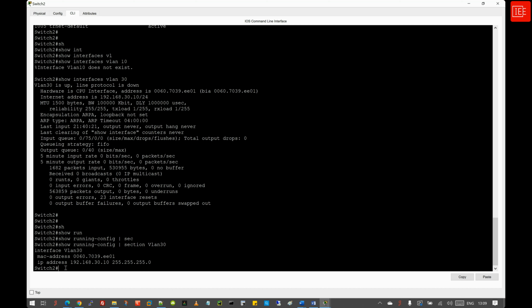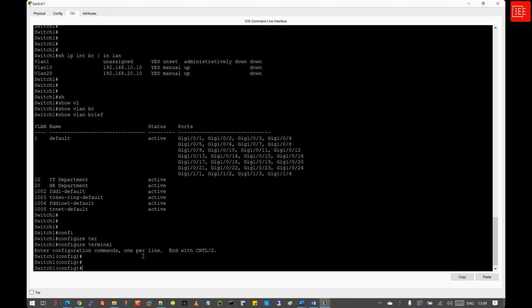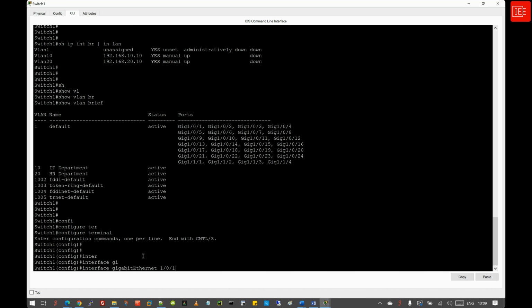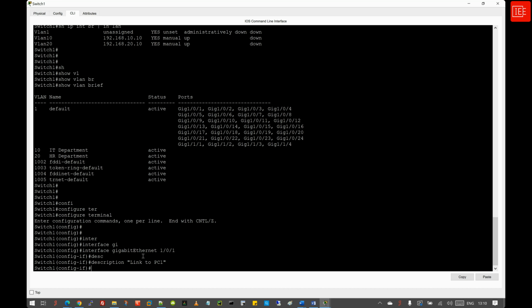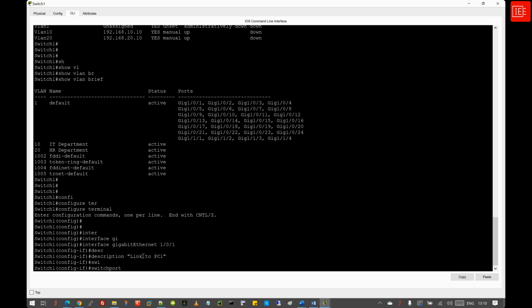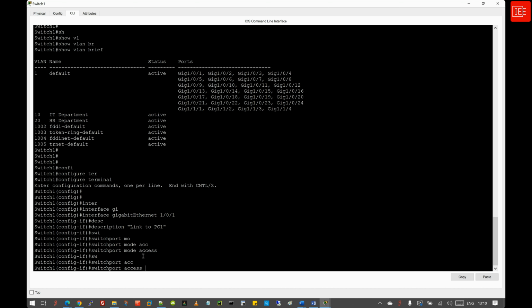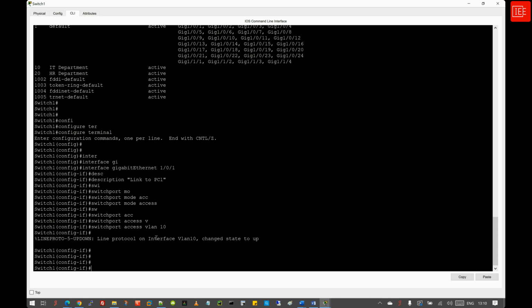So I'm going to go back to switch 1, and from there, I'll go back to global config. And then I'll start to tackle the first interface, which is interface gig Ethernet 1/0/1. First things first, I'm going to start with the description. So I'm going to say link to PC1. Then I will enforce the switch port mode to access. And then I will assign the access VLAN to 10. Now you can see that SVI 10 has gone up.